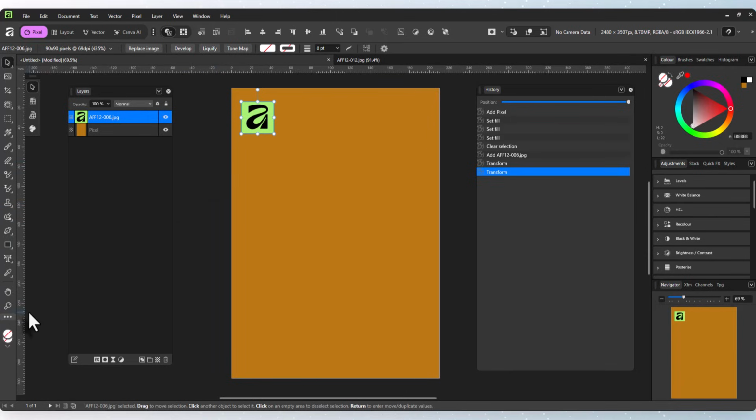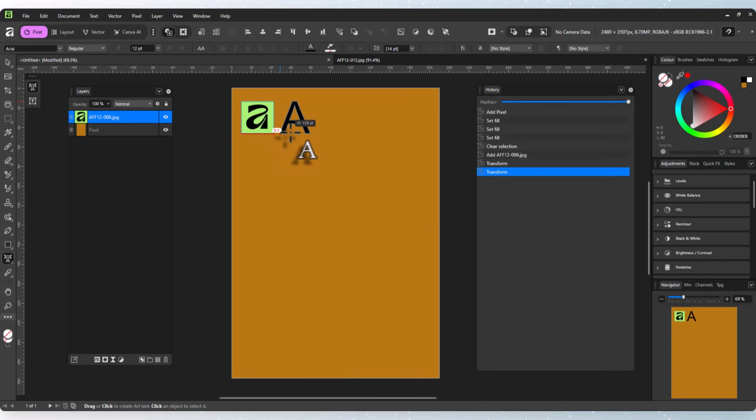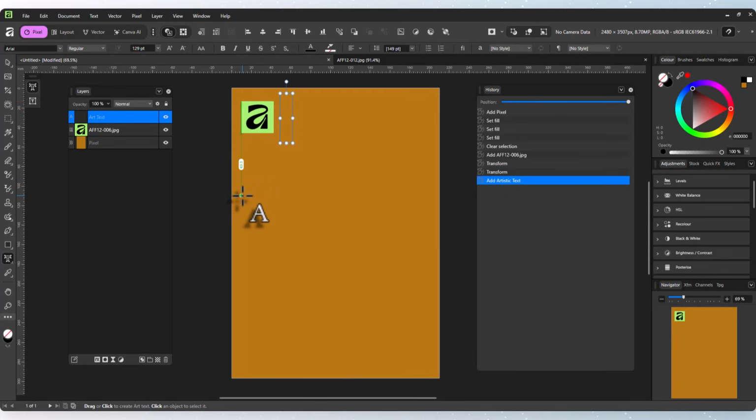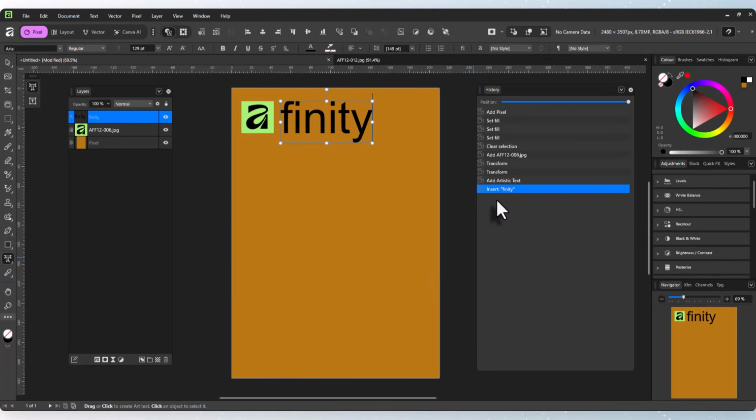So now I want to add a bit of text, and I'm going to come to the artistic text tool, and I'm just going to draw out a size roughly the same size as this icon here. Now I'm going to deliberately misspell this, but I'm going to put in F-I-N-I-T-Y. Affinity. As you can see, it's now put in the history panel, insert Affinity, and we've now got the text layer in the Layers panel. So let me just come off of that a second.